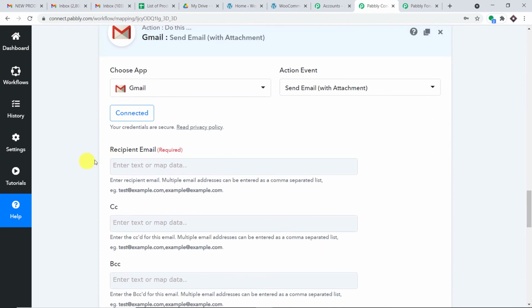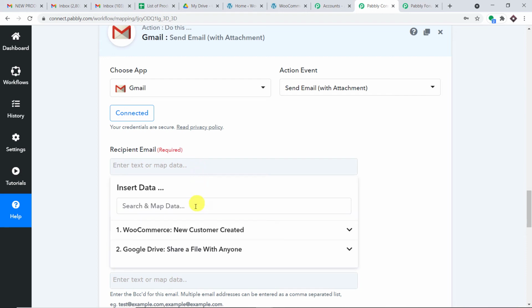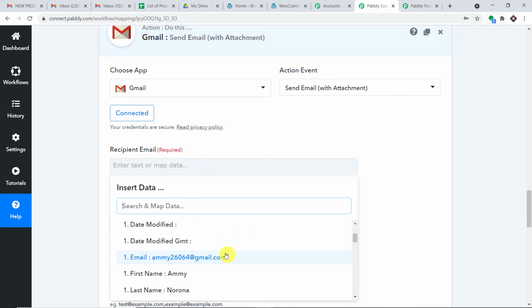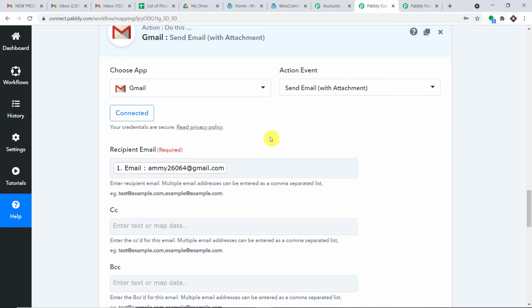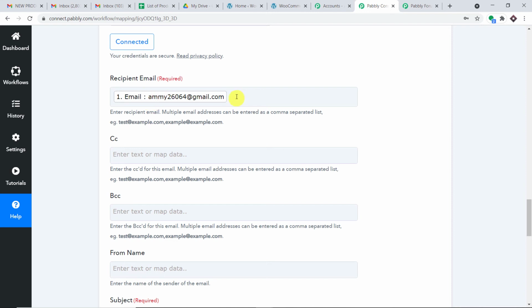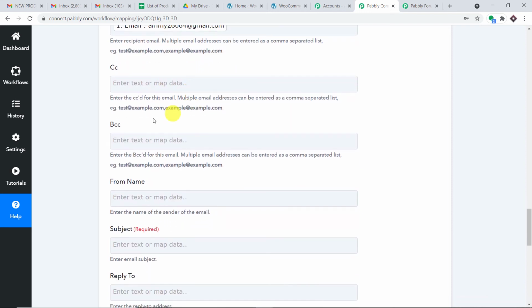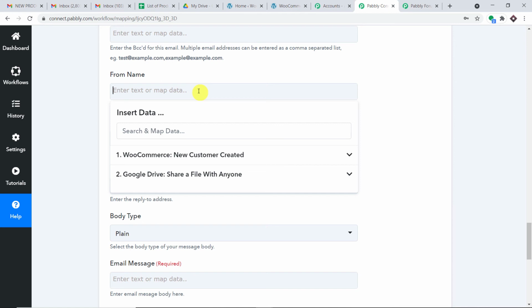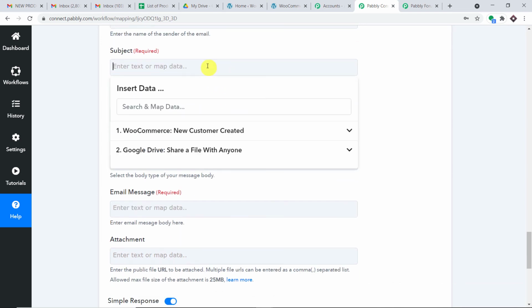Okay, so we have to fill some fields to send the email. Let's start with the first one, the recipient email. We click here, and from the first accordion, we have the data that is amy26064@gmail.com. So basically we will be sending the email to Amy at this email address. Now we can ignore the CC, the BCC. From name is basically my WooCommerce store name, so how about we just straight away enter the WooCommerce store name, pay to vault.